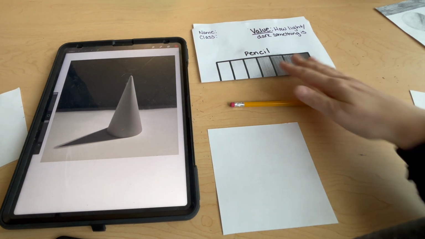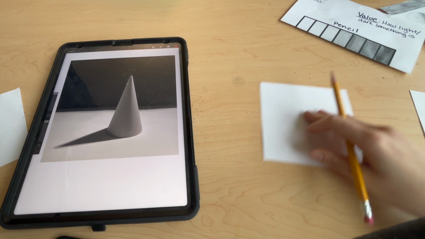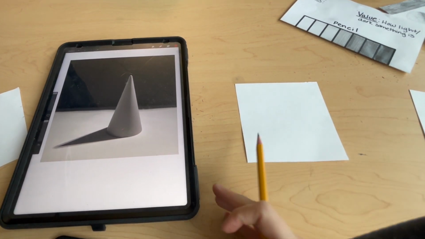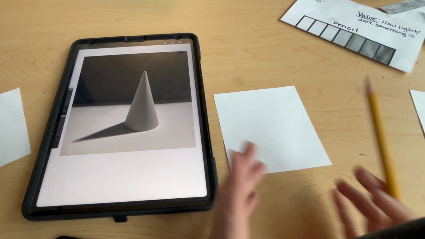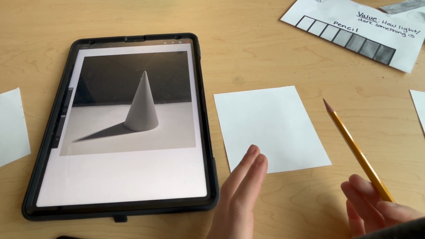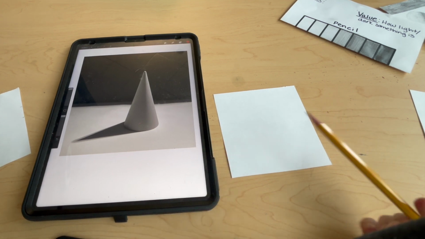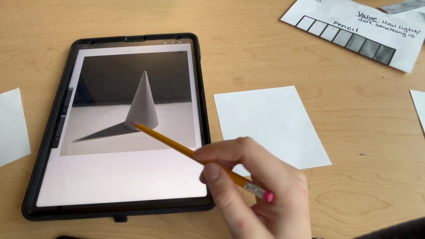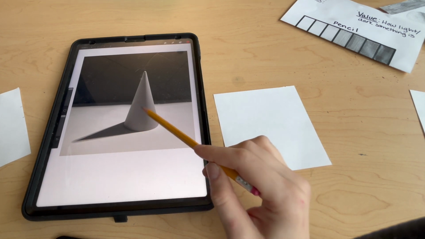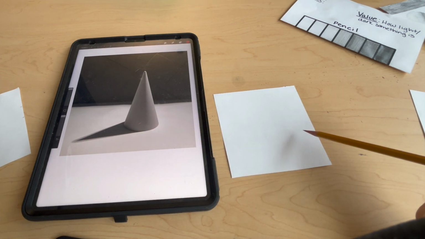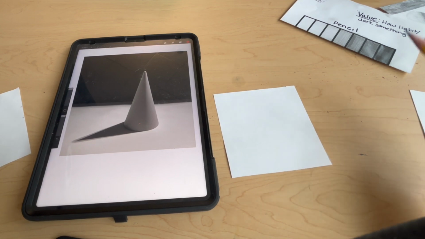Okay, so first things first is to draw the actual cone. If you don't remember the steps to drawing a cone, it looks something like this. Where I'm going to place my cone is also going to take into consideration the fact that I have to add in my cast shadow. So if I need to be able to fit in my whole cast shadow, then I need to position my cone more to the right on my paper. So that's what I'm going to do.